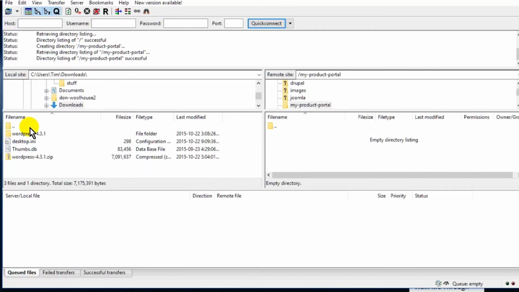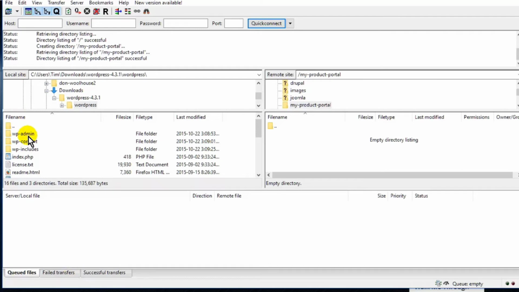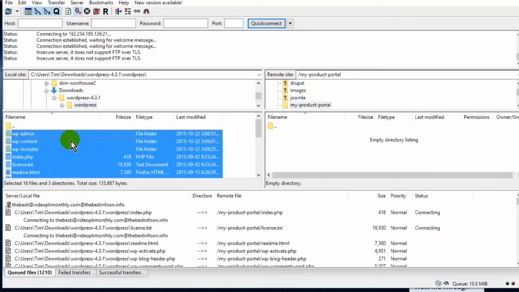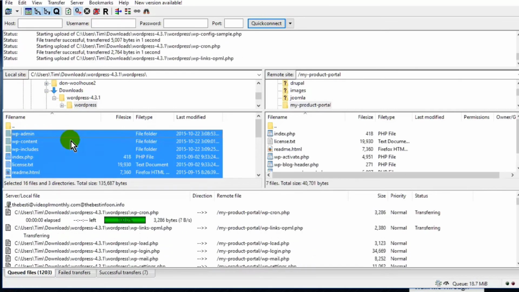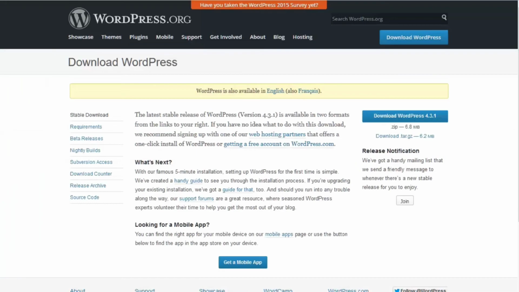Okay, so what we do now is we go into this WordPress here and right into there until you see this. We select it all, and then we right click on that and we upload. Okay, so we'll just wait for that to finish. Okay, so everything has now been uploaded. So what we're going to do is type in the URL to where we just uploaded all of that.